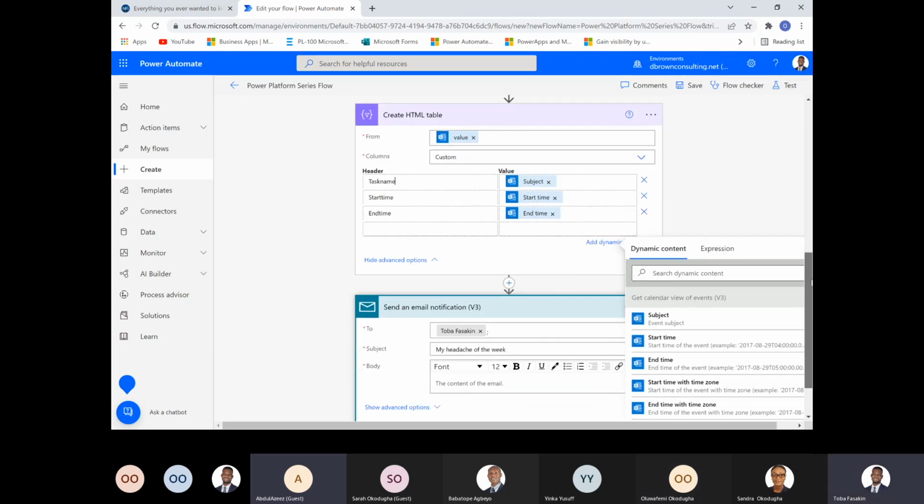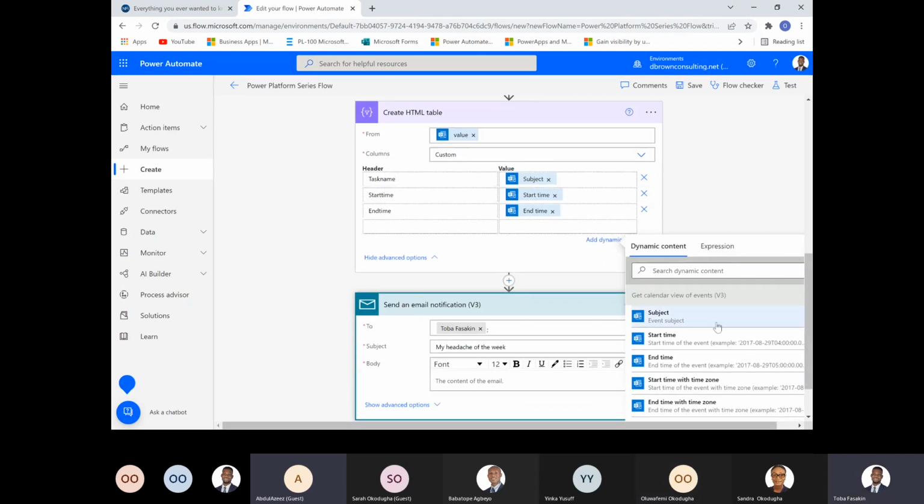Yeah, so under value, you come here and then you click on subject. So that will be the name of the task. So to pick the name of the task, under the other one can be your start time, depending on what you want to see. So you can just do this and you'll be fine.